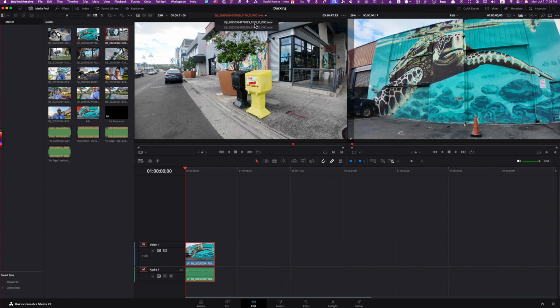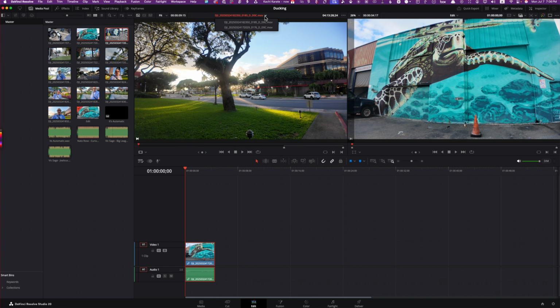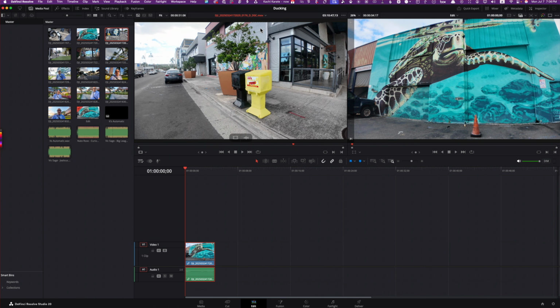And this shows us the clips that we're working on. The ones that we've opened so far are these two. So you can kind of toggle back and forth between clips that you have open, as long as I can remember what the names are.